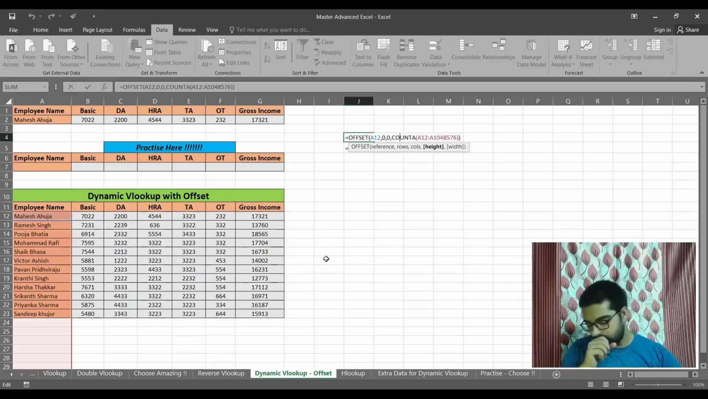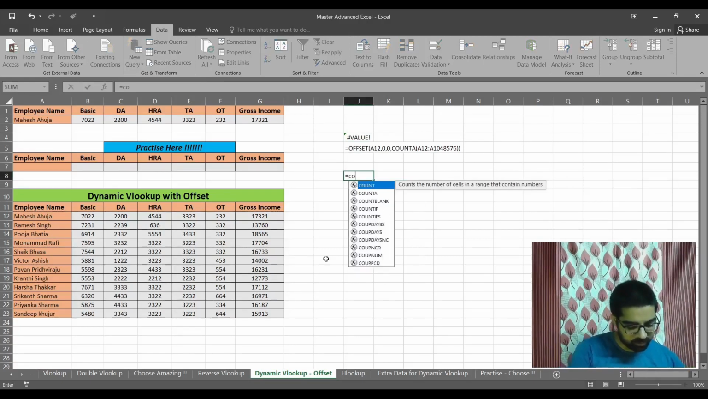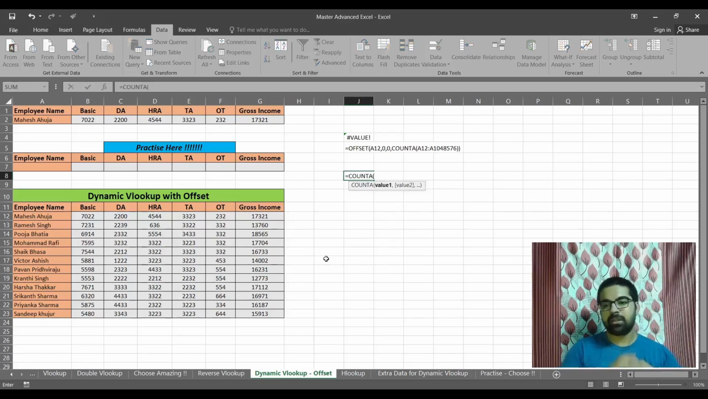Now you have to understand what is the COUNTA function, and why I have used the COUNTA function. First of all you have to understand it, then we will combine all the formulas. First we will combine COUNTA with offset. VLOOKUP is different; we'll be applying VLOOKUP separately and these two separately. So what is the COUNTA function?